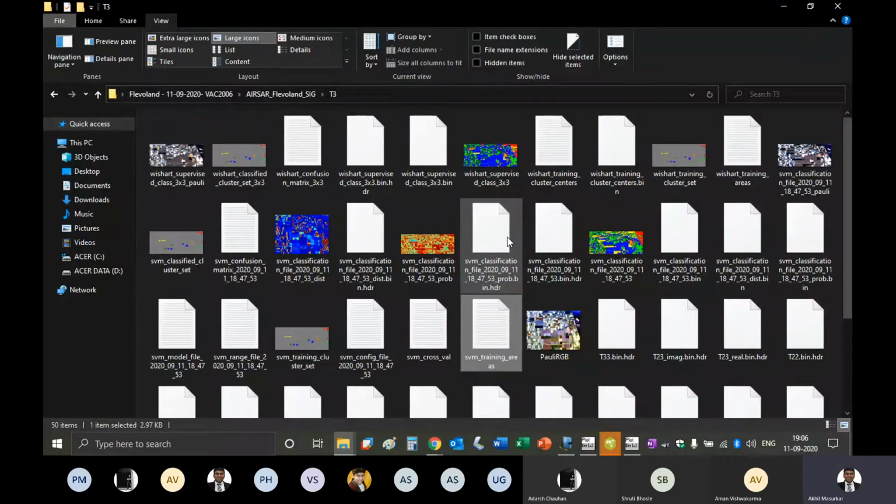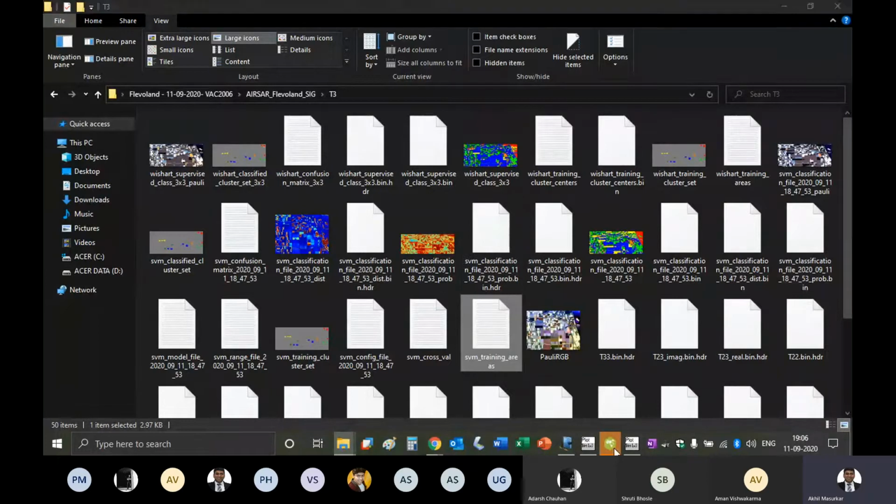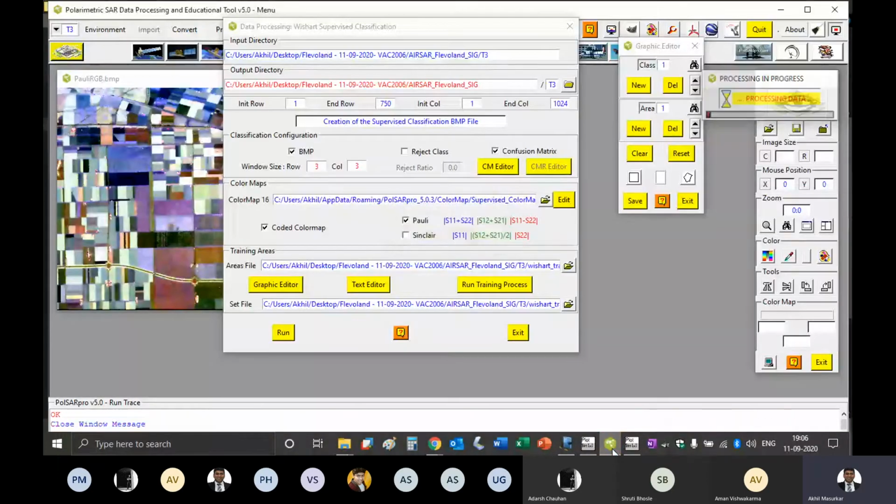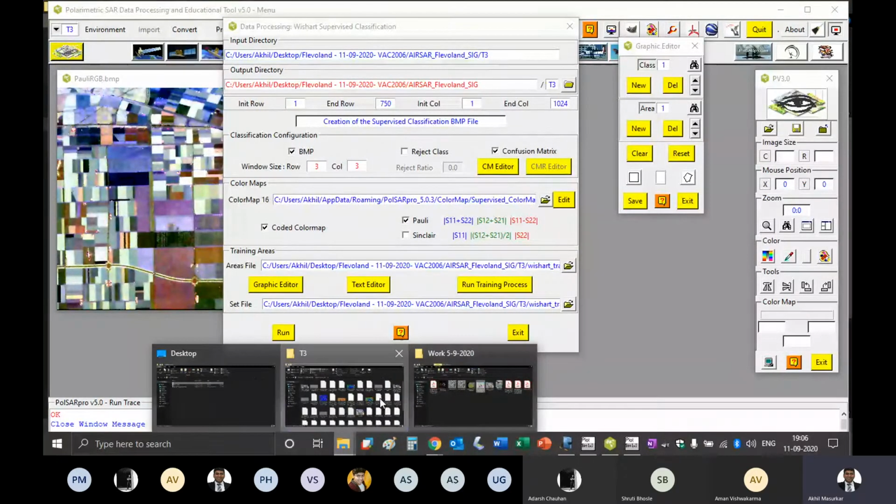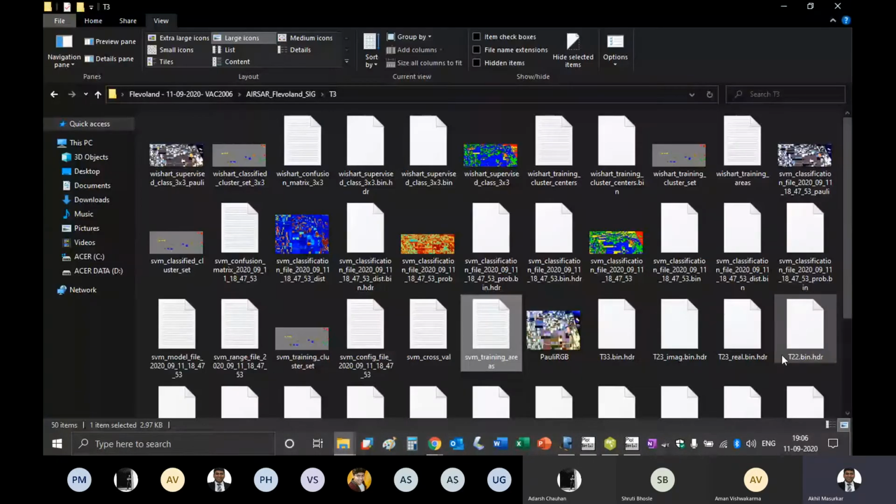So the classification is done. Great, it's pretty fast. It's processing some small things. Okay, done. Now you can go to this folder, again T3. So you can see the SVM files are still there. First, what we did, first we generated the poly RGB.